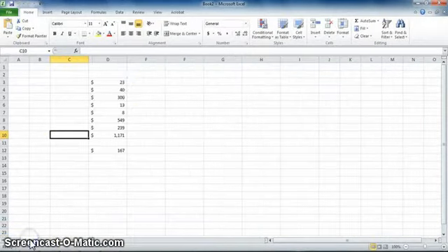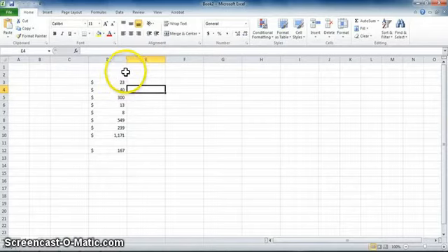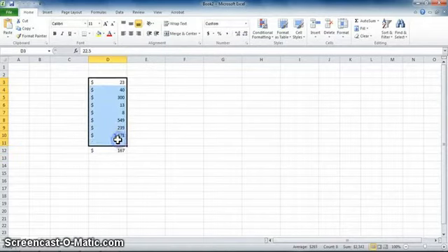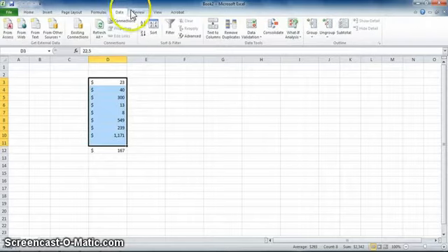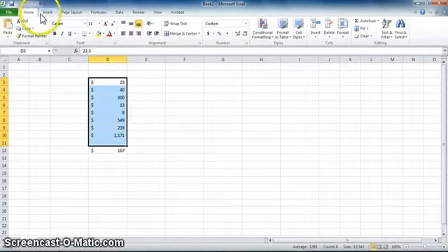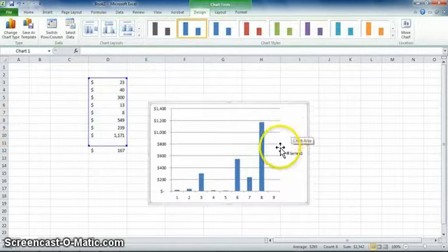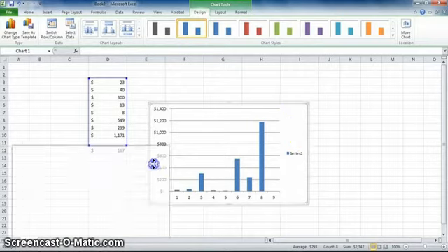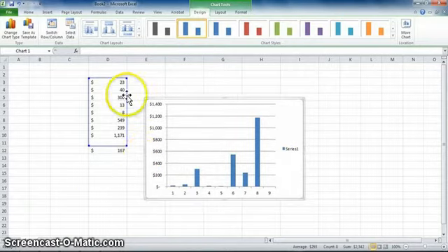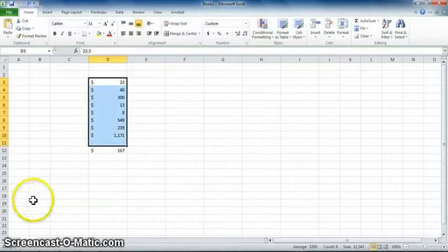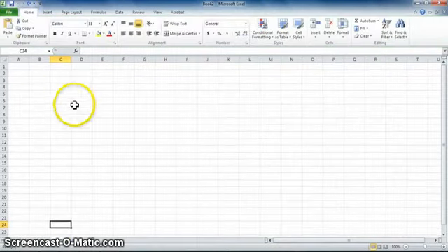And we'll see in the future how easy it is to make a chart in Excel. It's as easy as just highlighting a group of numbers and going up to one of the menus and choosing insert. If I wanted to insert a column chart like that, it's right there. Very simple. We're going to get to this in the future, but needless to say, it's very simple to make charts in Excel.